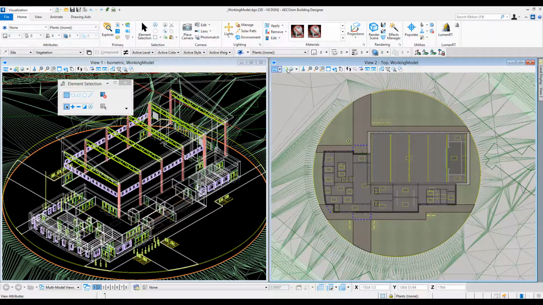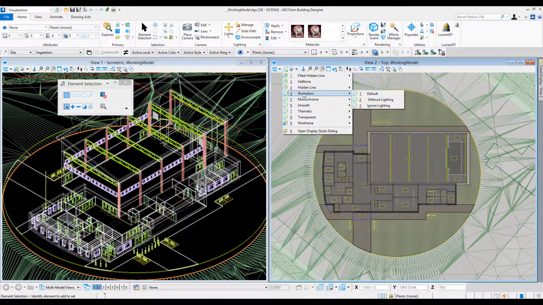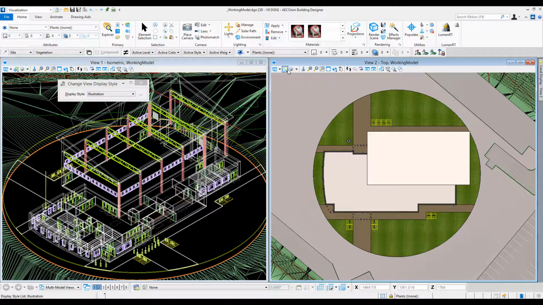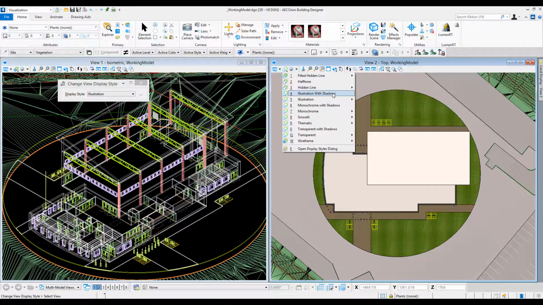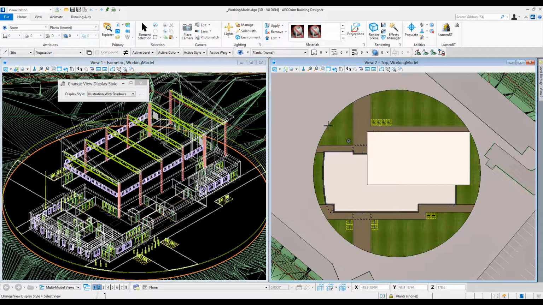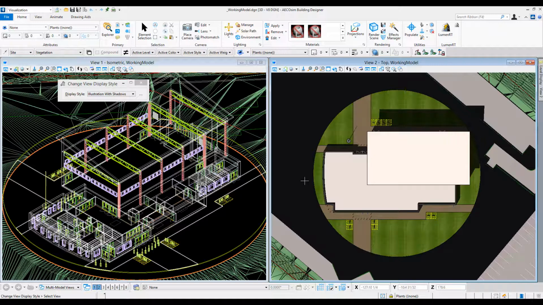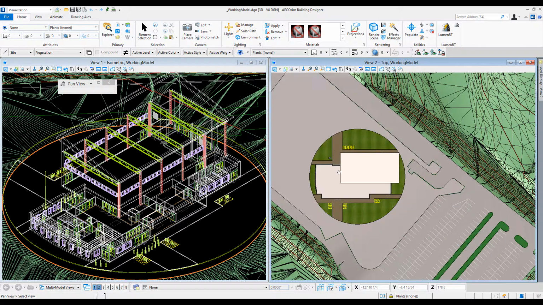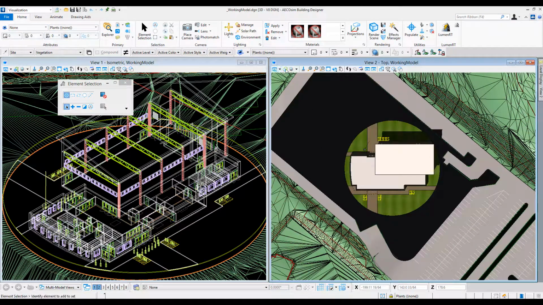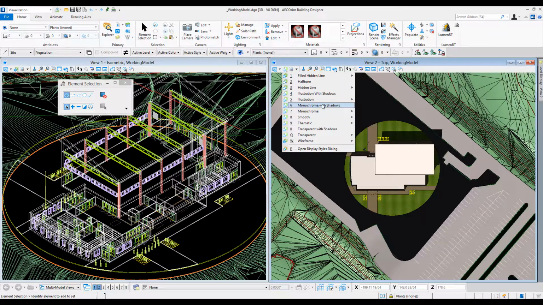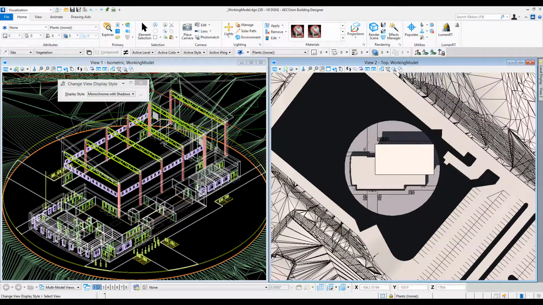And we saw in the last video that for this display style, I need to come down here and just choose one. Then the next time I open it up, I'll see some different ones. So if you want to use illustration with shadows, or even though we changed that color setting, you may want to use this one called monochrome with shadows, which really takes all the color out of it.